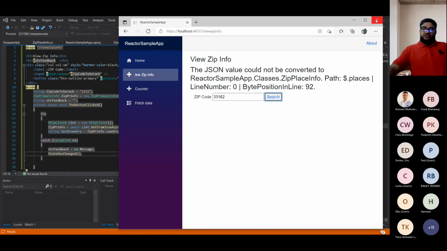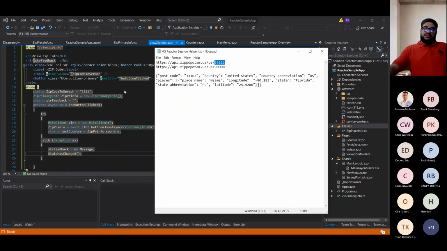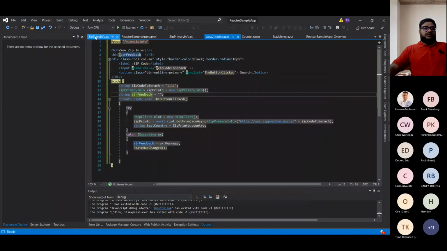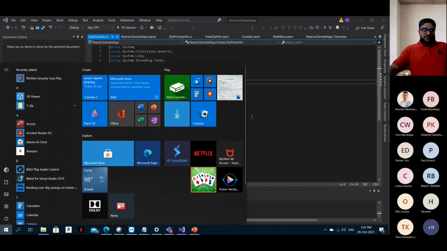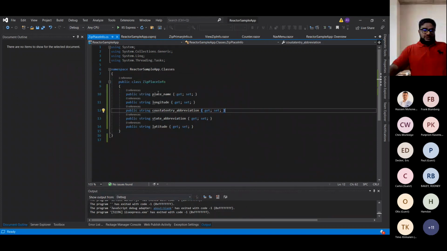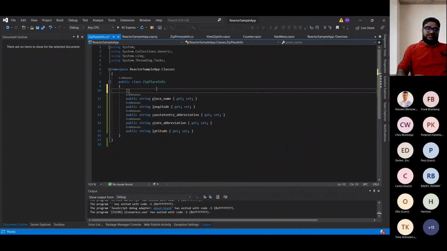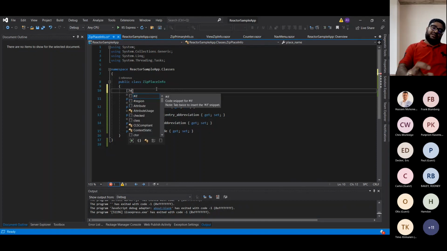Okay, we have some issue in our structure. Let's just close it and see. In the zip place info, places, place name, longitude, constituency, okay, here we have. Before that we will resolve the issue of this space. Here we have to instruct Visual Studio Blazor that the name from JSON is different. So let's say JSON property name.